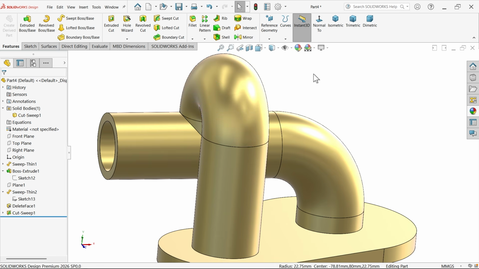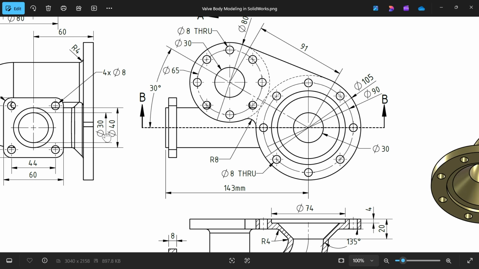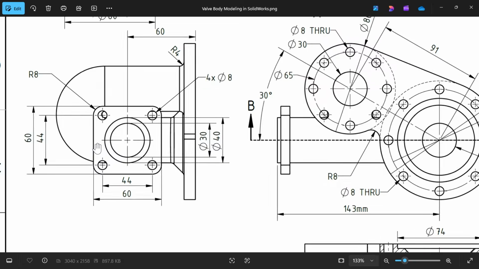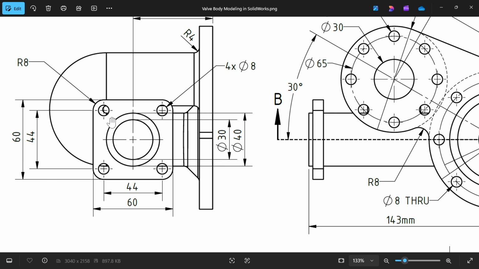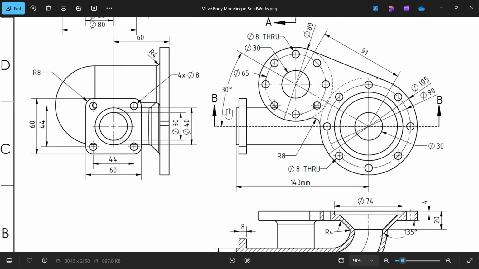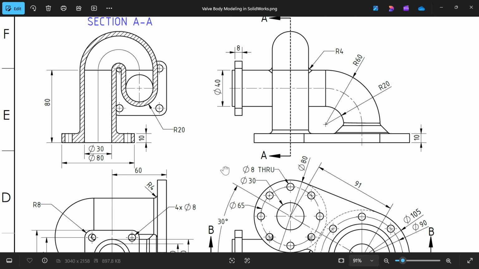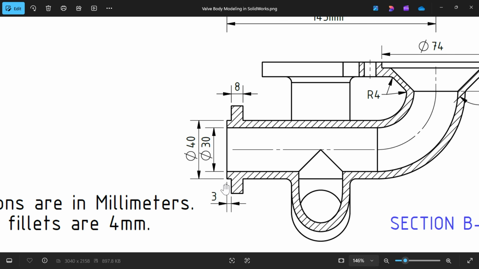Hide this sketch. Okay, let's create this square. This is 60 by 60. Then there are 4 holes, 8 diameter, at 4 corners, 8. And this location is exactly the center of this corner fillet, 44, 44. And the thickness, you will observe from here, 8 millimeter, come down, and 3 millimeter offset from here.